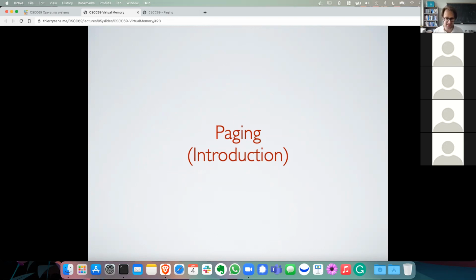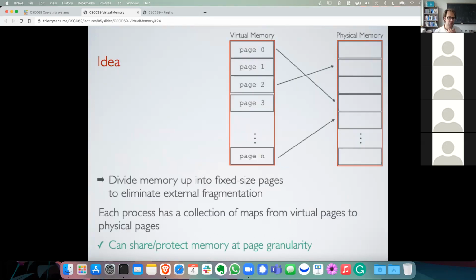So what is paging exactly? At first, segmentation was a good thing. We used segmentation for a while, but then at some point we switched to paging because of fragmentation. So what's the idea? The idea of paging is kind of the same as segmentation, except that now we're going to divide the memory into fixed size pages. Usually the value is going to be 4 kilobytes, so it's going to be fixed. And why fixed pages? Because we're going to eliminate external fragmentation.